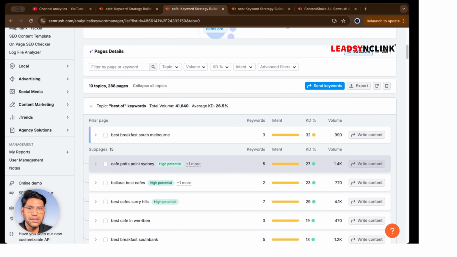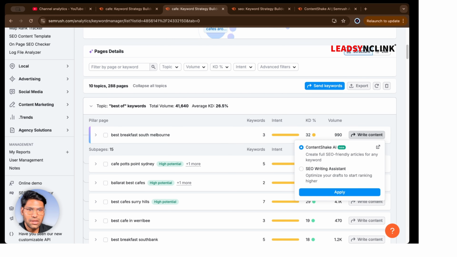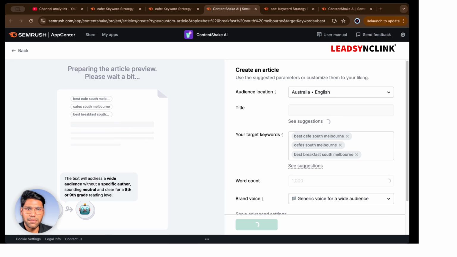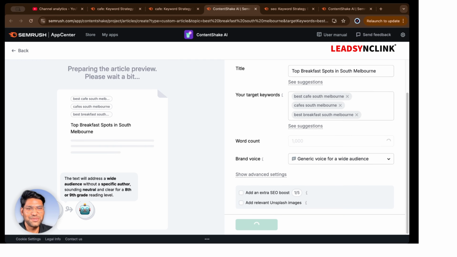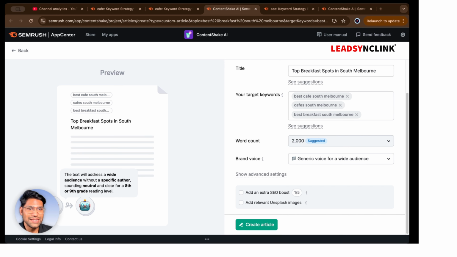And one other interesting point is, if I want to create this content, I literally click on write content with ContentShake AI, which is AI generated content, and it takes a few seconds and comes up with these. Make sure that it uses these keywords and creates content for you, so you don't have to do anything. And if you want to customize, it suggests 2000, you can bring it up to 3000.